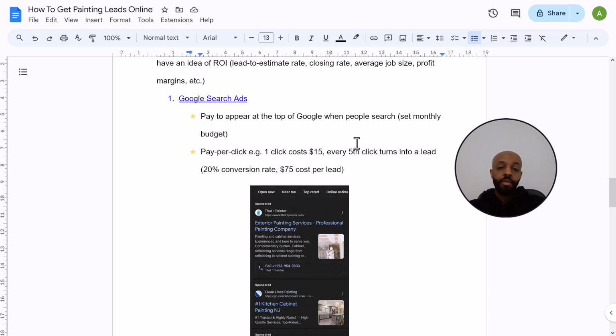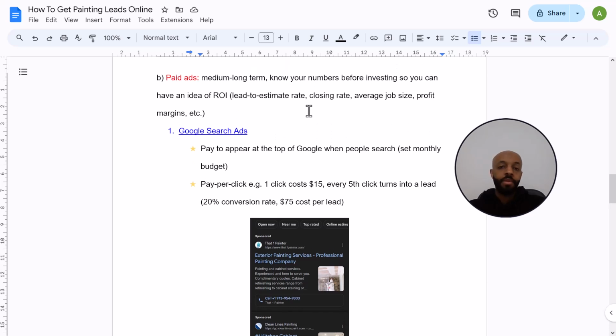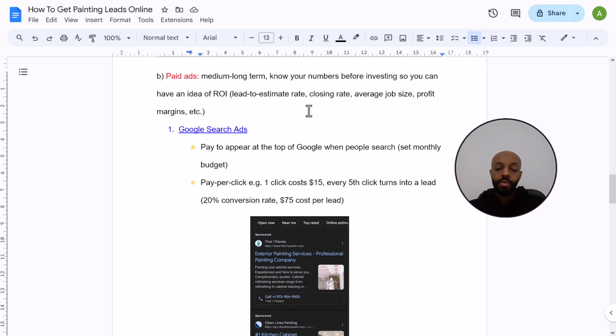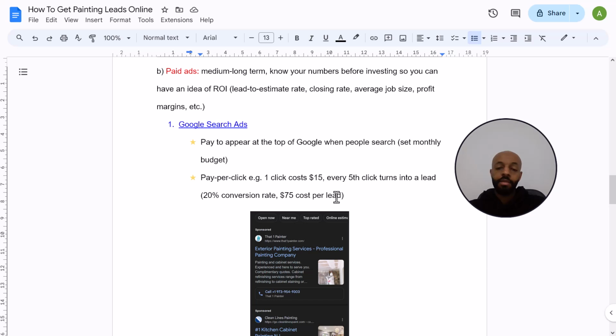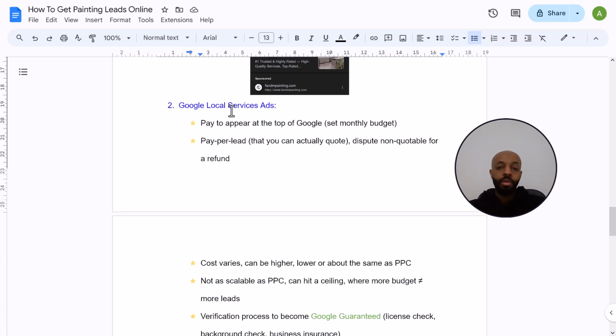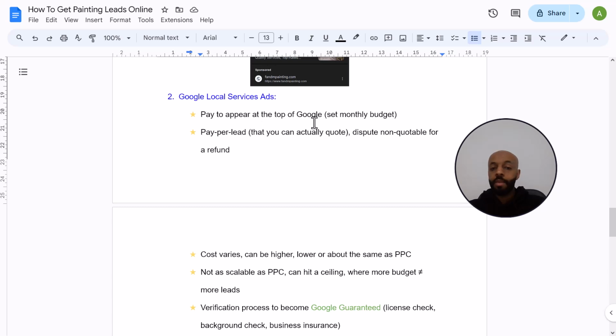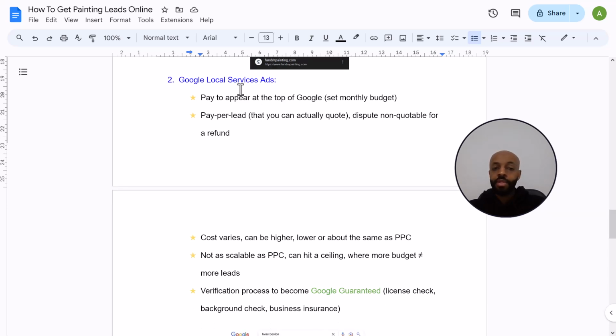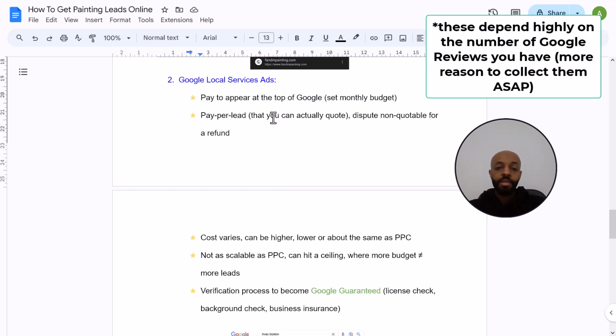So again, like I said, you really should know your numbers to see if this is going to work out for you. How many leads do you need to get an estimate? How many estimates to get a job? And then what's your profit on those jobs? Things like that. The second way is Google Local Services ads. This is where, again, you pay to appear at the top of Google with a set monthly budget. But it's different from search ads because this operates on a pay-per-lead basis, okay? Leads that are actually quotable. And you can actually dispute non-quotable leads for a refund.